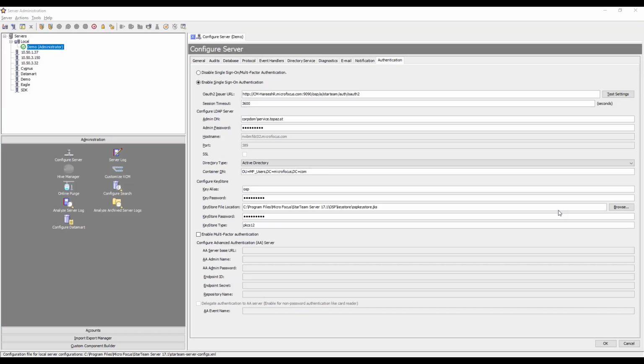Hello. In this session, we're going to look at how to configure multi-factor authentication in StarTeam server. In a previous session, we showed how to configure the single sign-on authentication in StarTeam server. So we're basically going to build upon that for enabling multi-factor authentication.